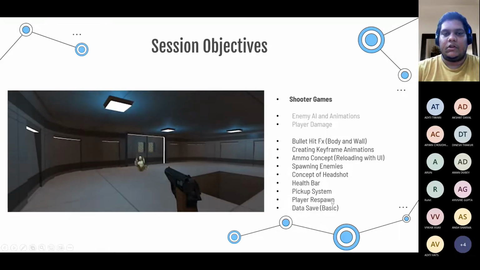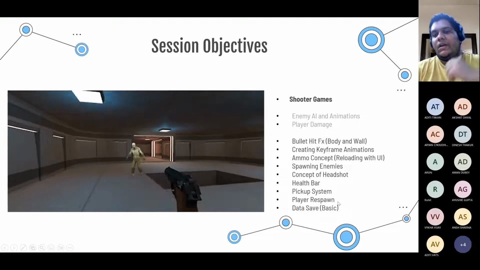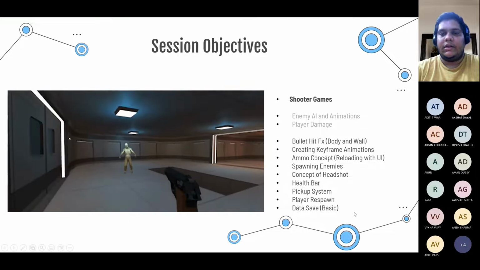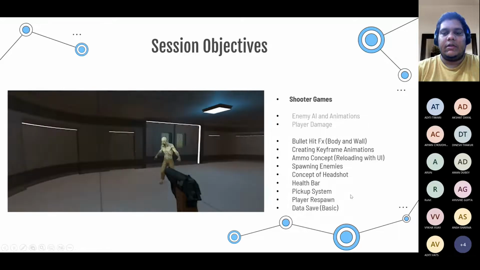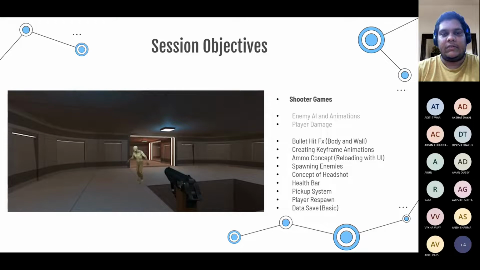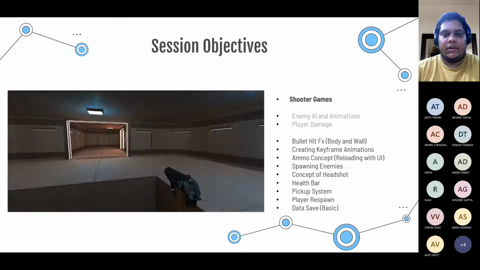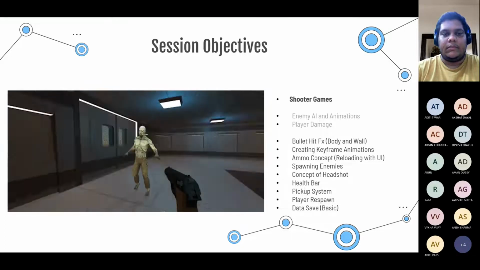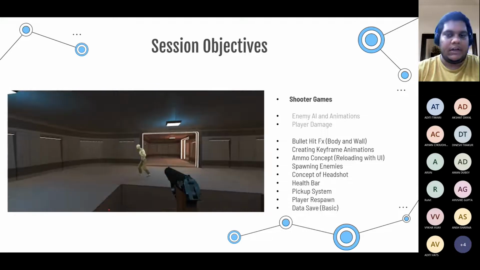Player respawn, we have talked about when we were creating the player health script, what we'll need to do when we create a player respawn. So we'll do that. And then finally, how to save all this kind of data. We'll do a basic version of that, where we'll save a text file or a CSV file, something like that, inside your data system. Basically, you will be able to implement it anywhere.